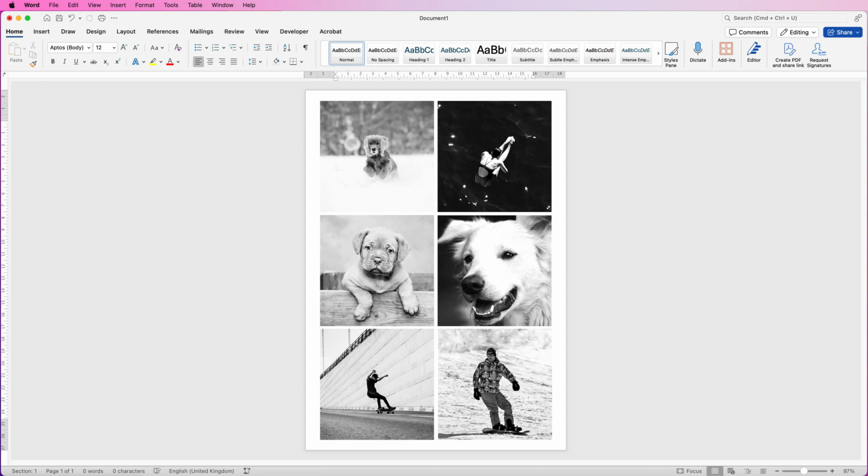So those are all your images inserted, cropped to the same size and changed to black and white for that cohesive look.